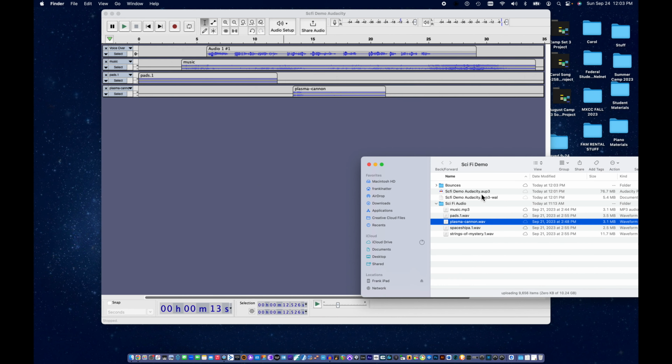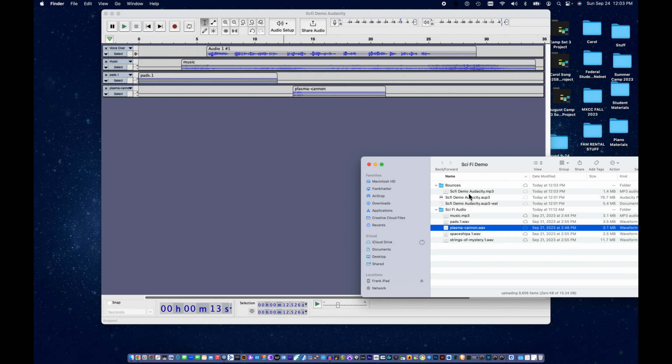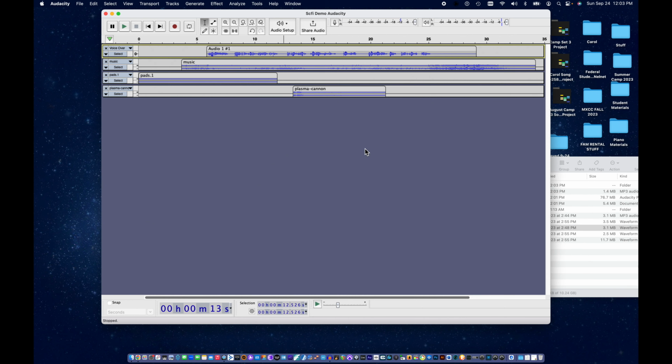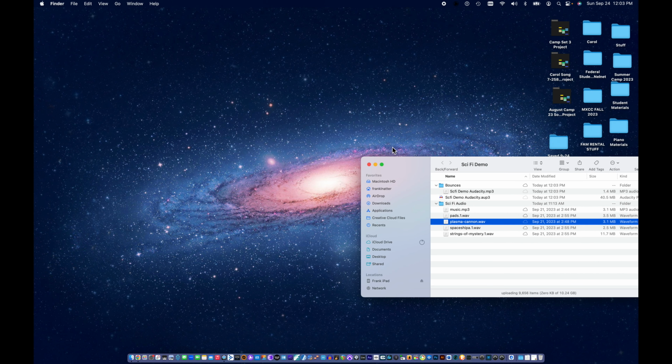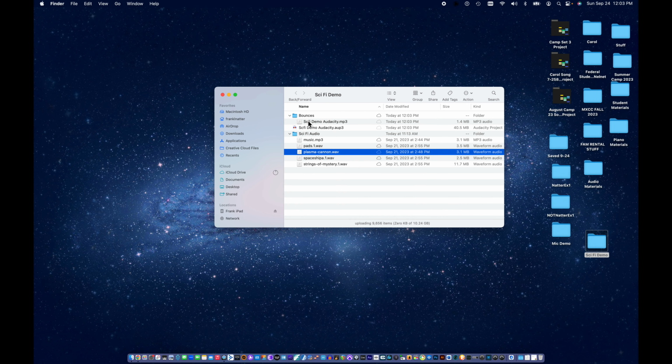All right, and now in this bounces folder, there's the MP3. Very good. Let's check it out. All right, I'll hit the save one more time just for safety precautions. Quit Audacity, and let's click on this thing.